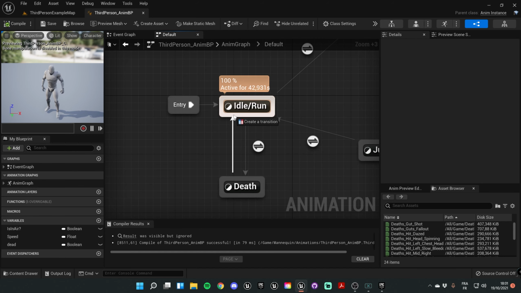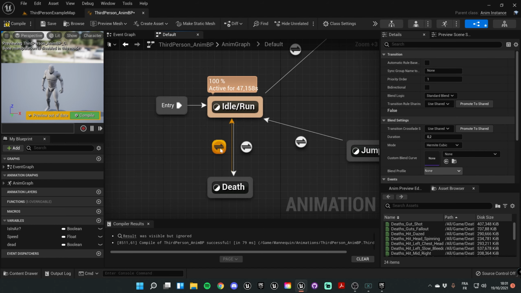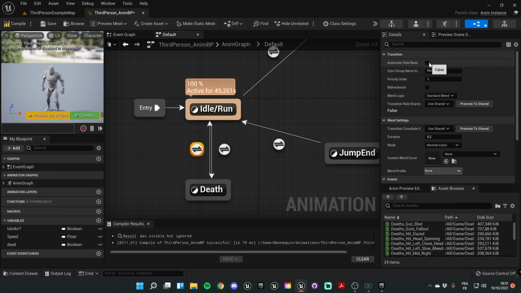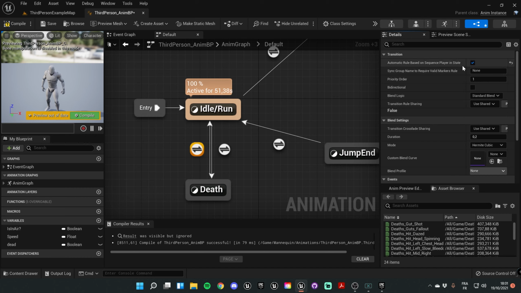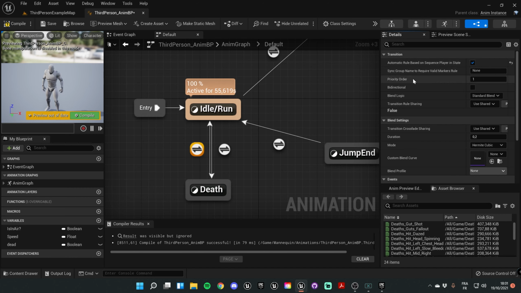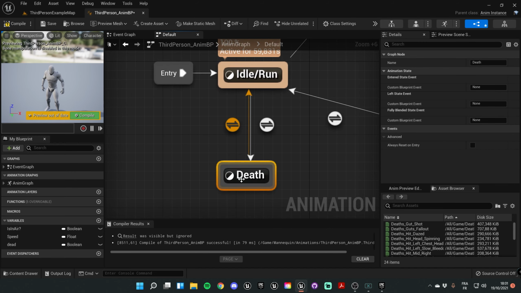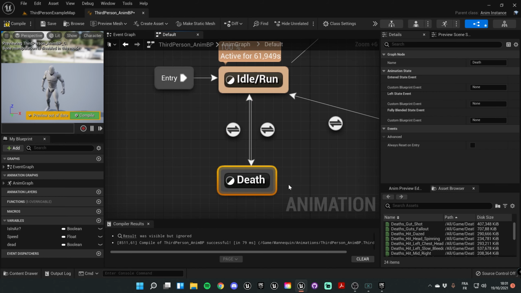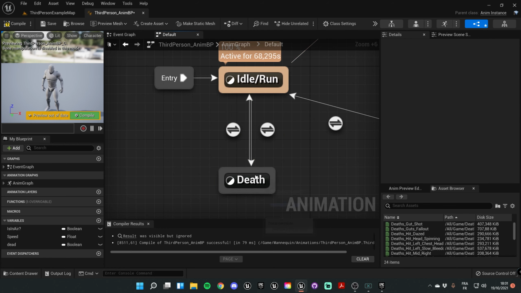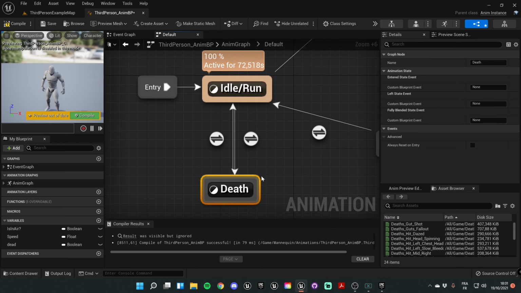So we create the transition back here from death to idle run. Just select this transition, not double click on it, and we're gonna put this variable true, automatic rule based on sequence player in state, which means each time this animation is gonna be played totally, it will get back automatically to the other state. So alive, dead, dead. Okay, the loop is created. Perfect. Now we've got this.